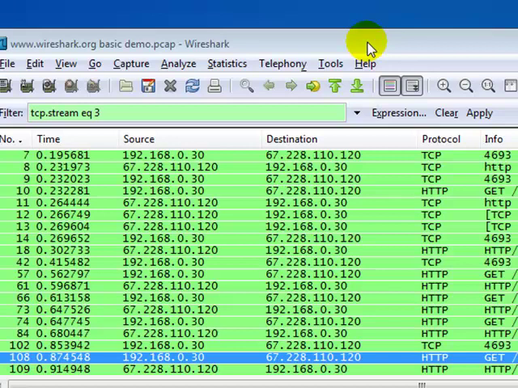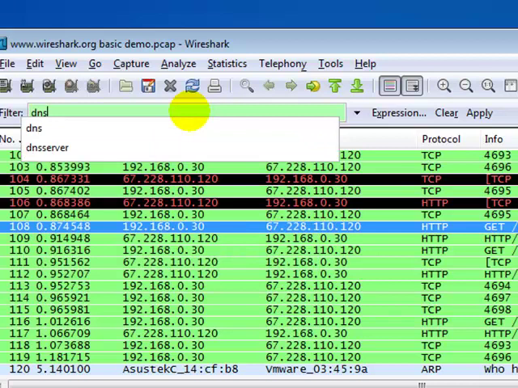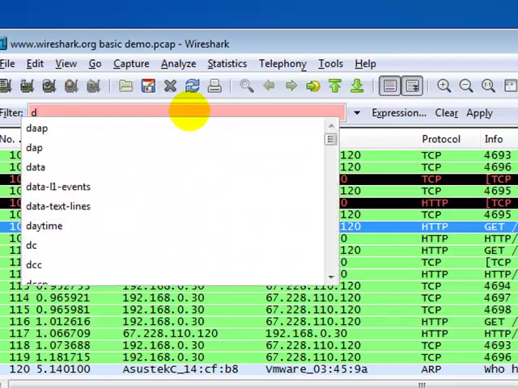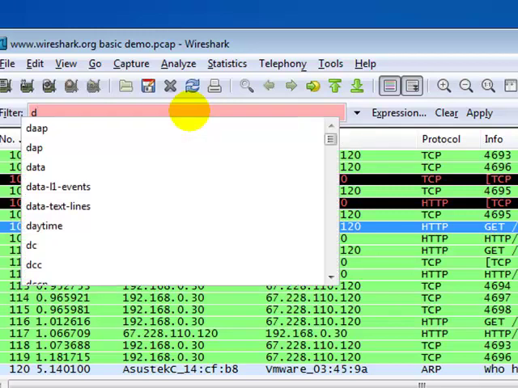For instance, I can type in the word DNS to see just DNS packets. Before I hit enter and apply the filter, let's back up and take a look at that again. As soon as I type something, Wireshark tries to figure out if it is a valid display filter. D by itself isn't, so it shows the filter with a red background. Below that, it shows a list of valid filters that start with the letter D.